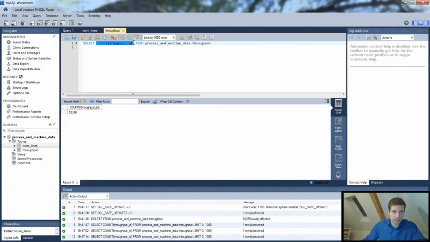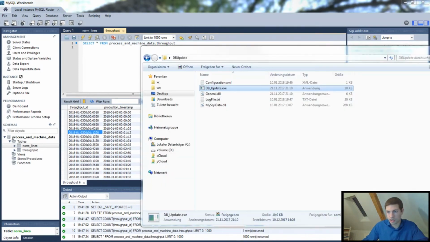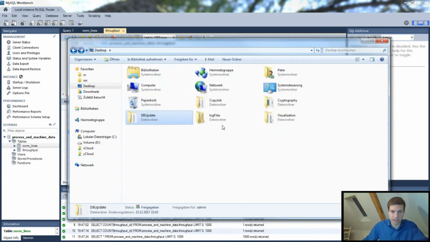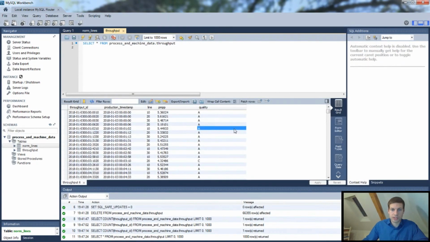So let me just quickly show you. Here's an example. So this is from the 3rd of January. So if we go to our log files, this is probably the oldest log file we got somewhere here. Exactly. So that's basically it.